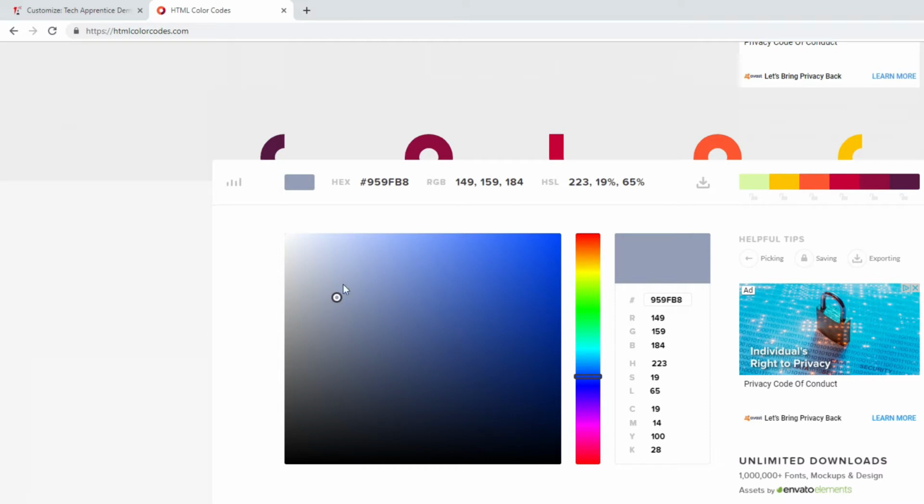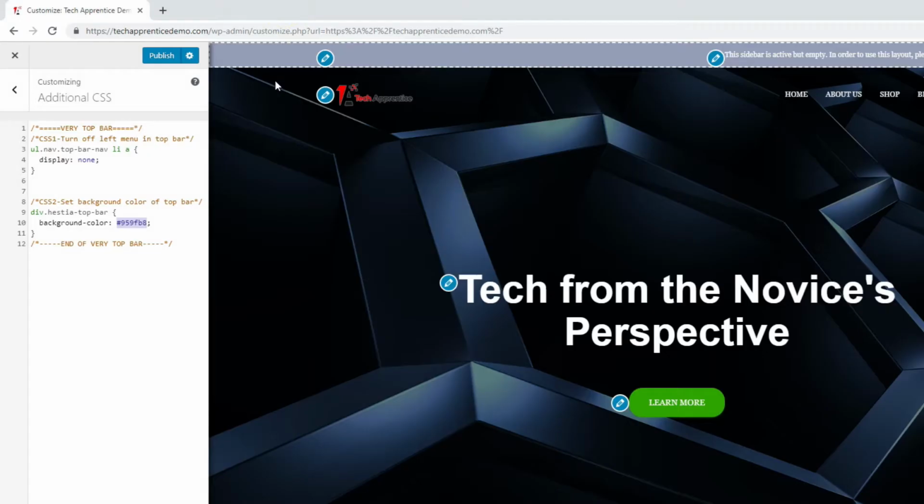So I use this website a lot. It's a really easy color picker tool to use. It's pretty cool. So that's our color we're going to use for our top bar.